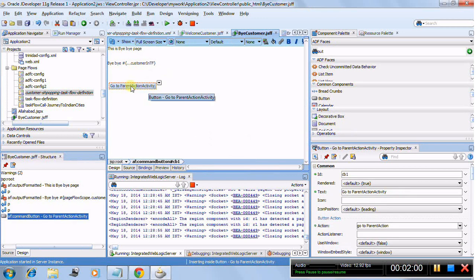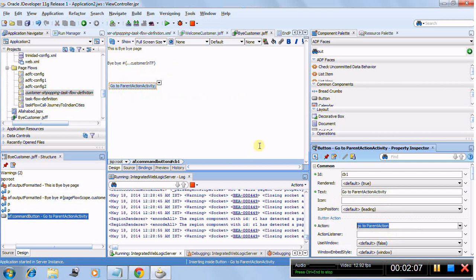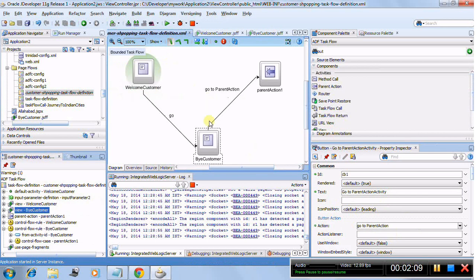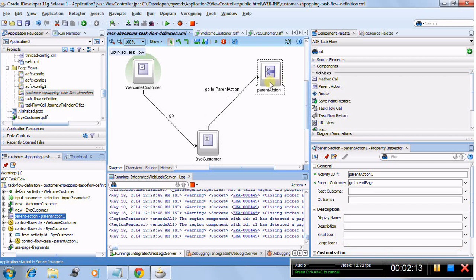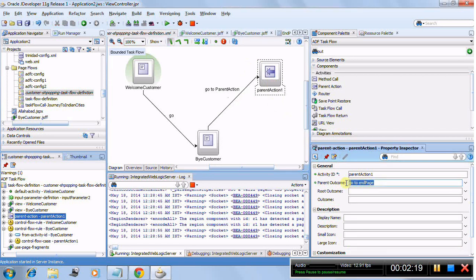Now comes the twist: when you click this button, it will redirect you to this action, go to parent action. So through this action you will be able to reach the parent action. Once this parent action is reached, we have the outcome go to end page. So this will generate the outcome go to end page in the parent.